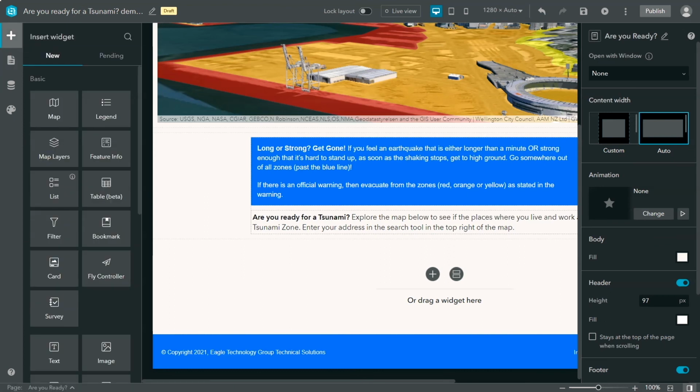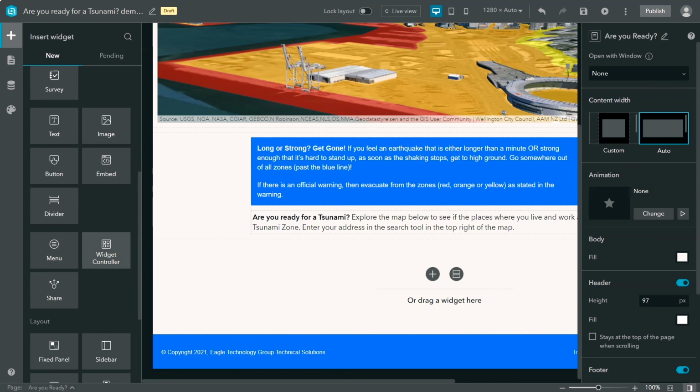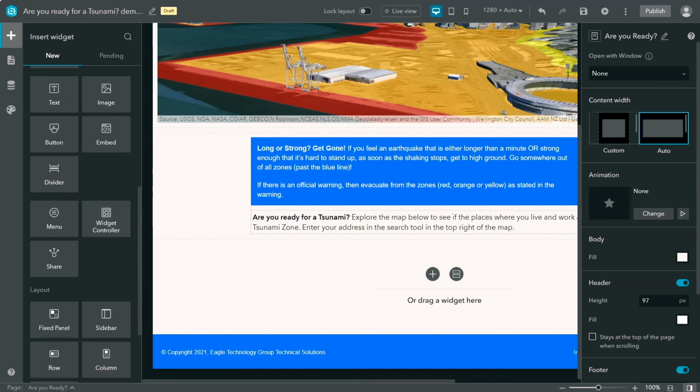We have lots of widgets available to us to help build out our experience, including maps, map widgets, tables, lists, and the option to embed a Survey123 form or another web page for access to further functionality.